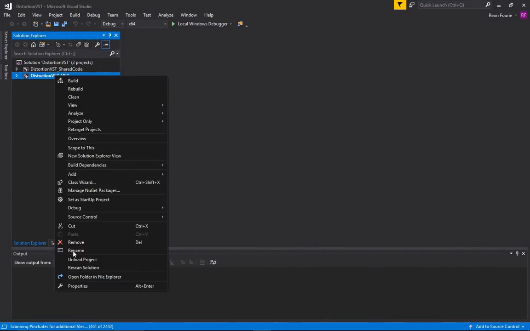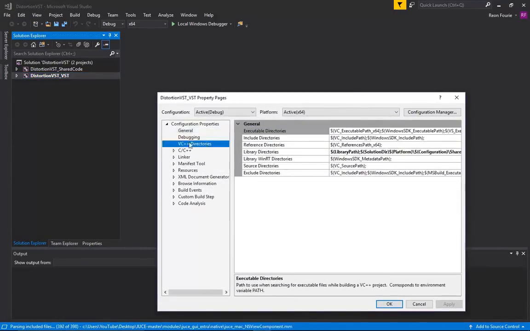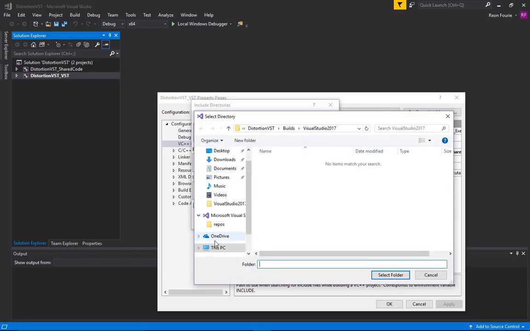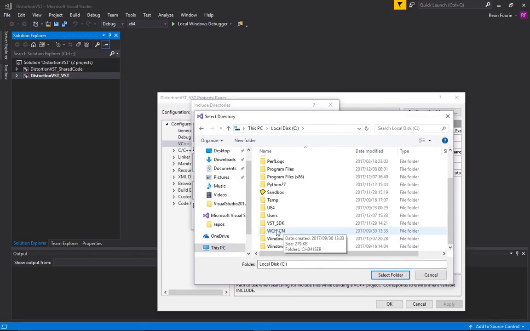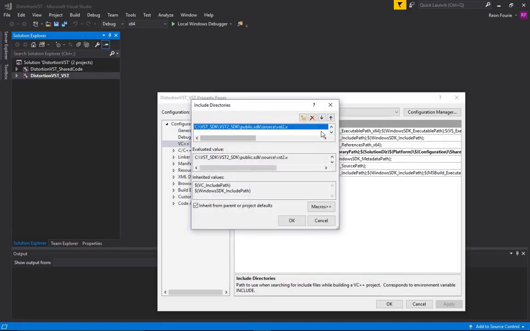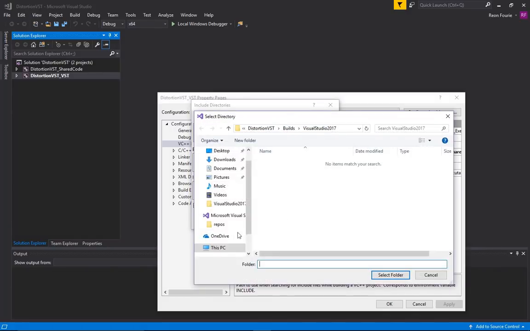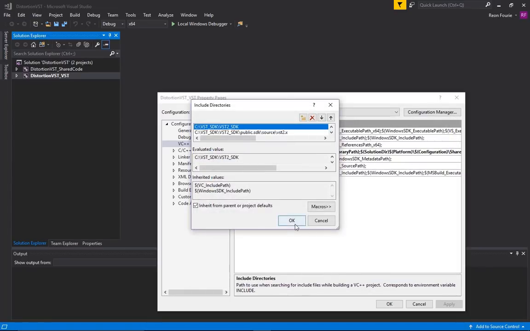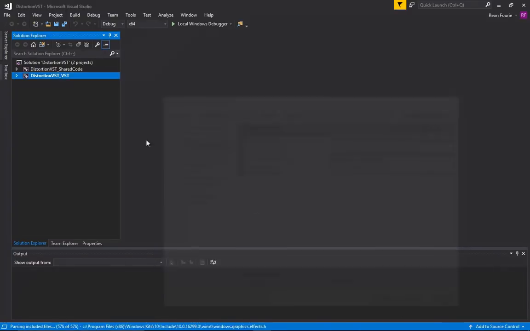So the other one as well: properties, Visual C++ directories, include directories, edit. Let's go to the C drive. VST SDK, VST2 SDK. Public.sdk source VST2.x. That one, and then the other one, VST2 SDK, that's it. Hit apply. Alright, so the projects are now set up.